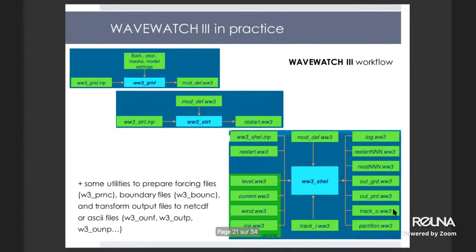And yes, just to mention, there are also some utilities to prepare forcing files, boundary files, and to transform output files to netcdf or ASCII files. So they are just mentioned on the left here.